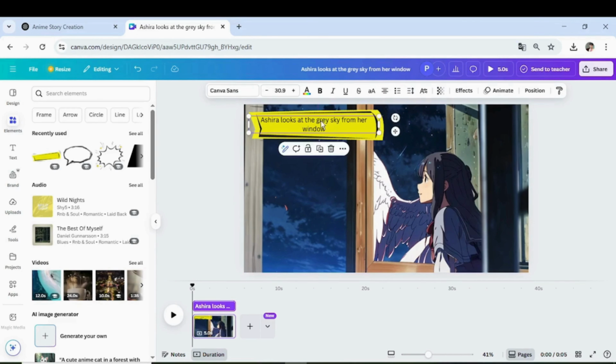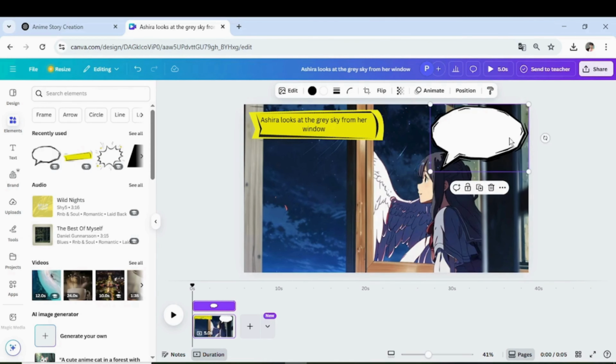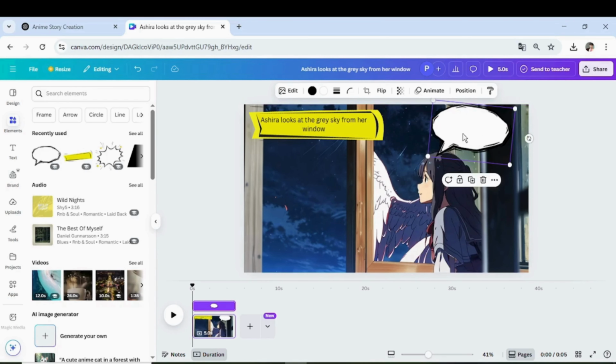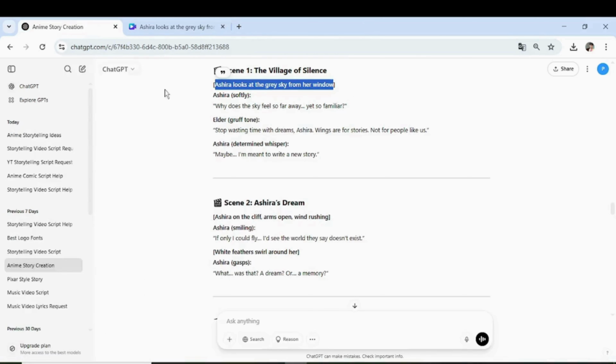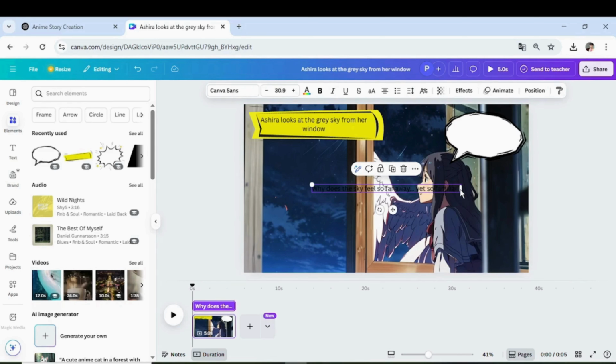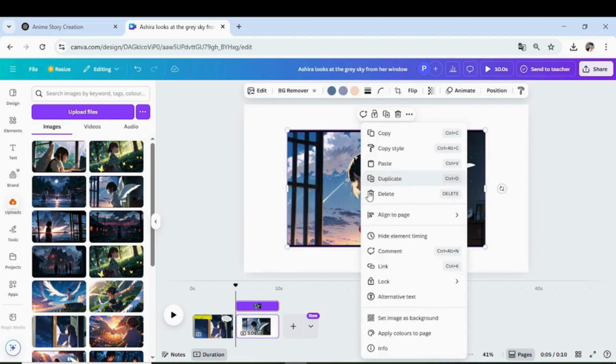To make it more fun and expressive, I added thinking clouds and speech bubbles from Canva's Elements tab. You can find a variety of comic shapes, just search for Comic Bubble or Speech Cloud and drag them onto your image. Likewise, I will generate all my scenes.